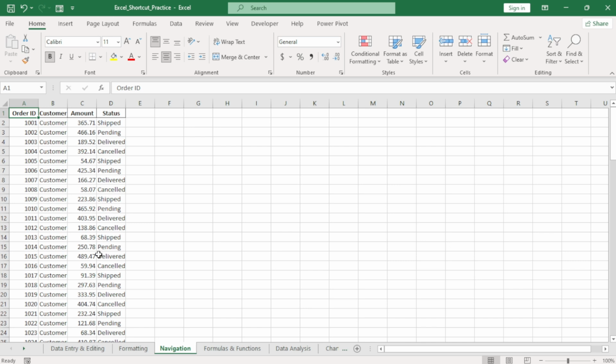Number one is your Tab button. When you press Tab, it moves one cell to the right. You press it again, it moves one cell to the right. Press it again, it moves one cell to the right. Alternatively, you can also use your forward arrow button on your keyboard to move one step to the right.